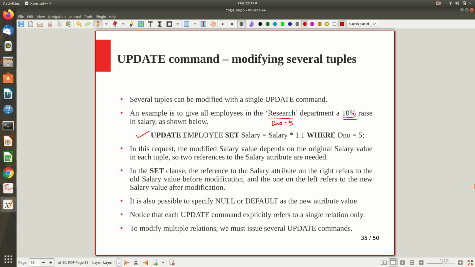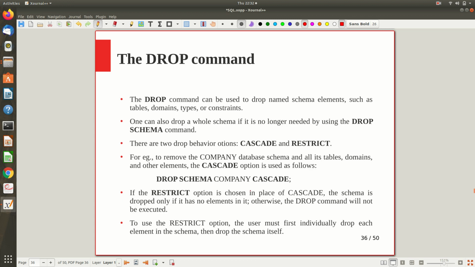So in the set clause, the reference to the salary attribute on the right side refers to the old salary, and the left side is the modified value. It is also possible to specify null or a default value, you can update like that also. So whatever updation you want, you can do, no problem. Now notice that the update command explicitly refers to a single relation. To modify multiple relations, that many times you have to apply the update command. For everyone you have to apply it independently, so there is no easy way. That's about it. Now the drop command.